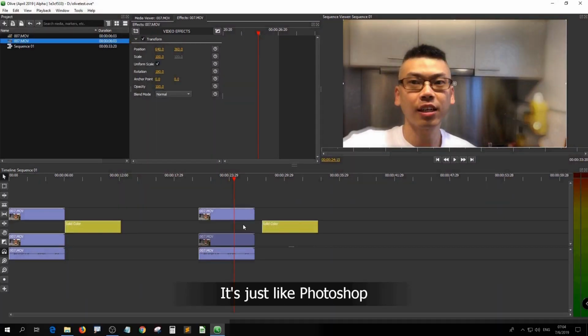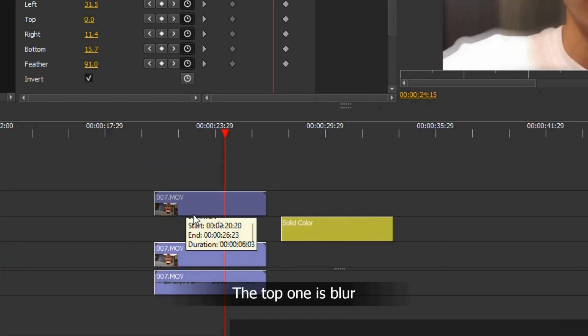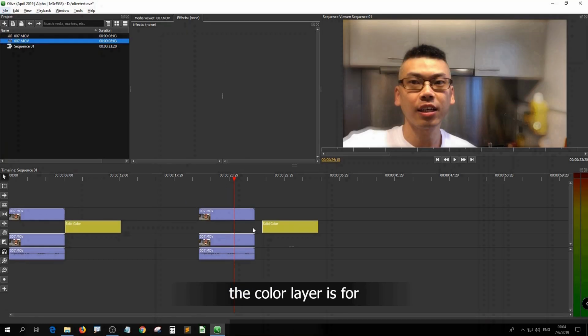It's just like Photoshop with two layers. The top one is blur, the bottom is clear. The cloud layer is for alignment. It's totally up to you.